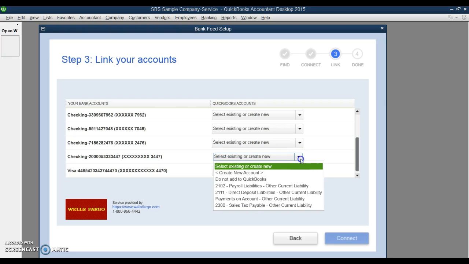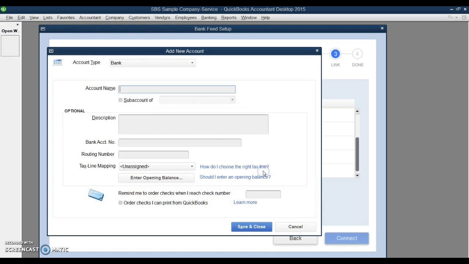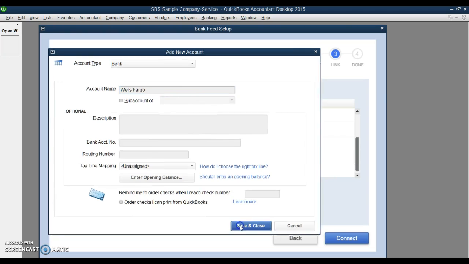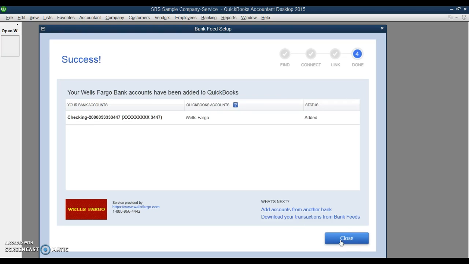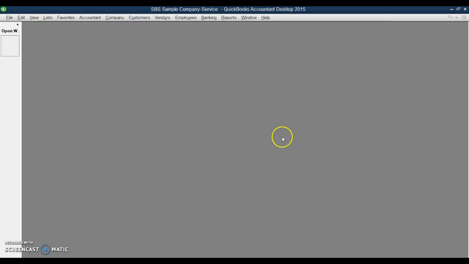Now it's going to ask you which QuickBooks account should be connected to this. So if you already have the bank account set up on your chart of accounts, you can select it from this list. If you have not already set it up, then you need to select create a new account. So we're going to create a new bank account in QuickBooks. I'm just going to call it Wells Fargo. Save and close. Now it's connecting to that account. If you want to connect to multiple accounts, you can do the same thing for each one of these different bank accounts. Hit connect, and it's already been connected. So now we hit close.